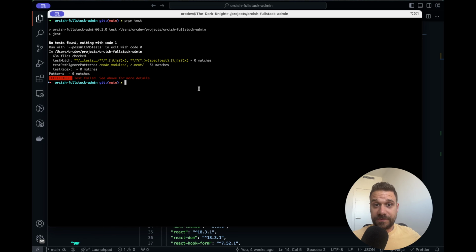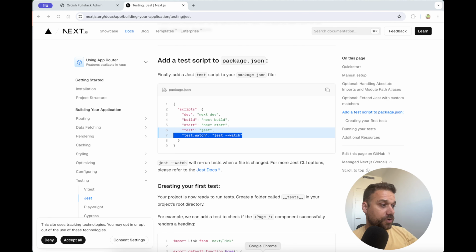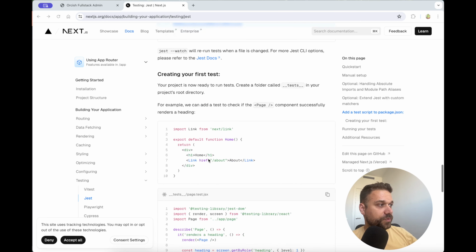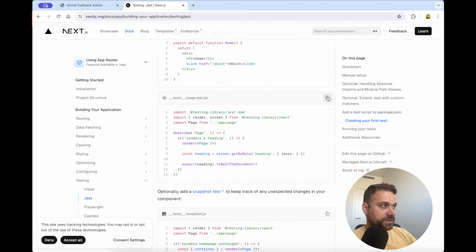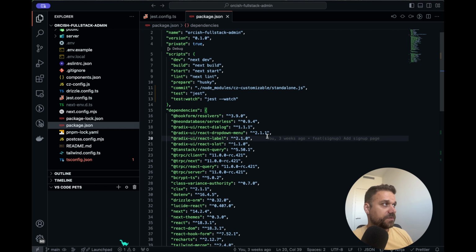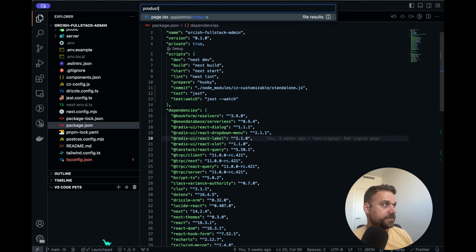So our setup is completed. Now we can go to the documentation, and here we can create our first test. So we're just going to steal this whole page.test.jsx, and we are going to write it for our products page.